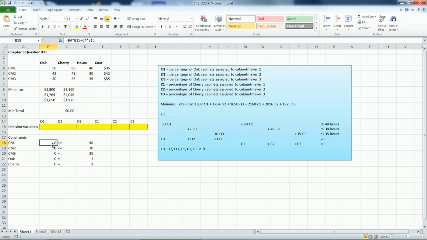All right, the other thing I have to do is set up my constraints, and I did it over here in this box on the right first. Cabinet maker 1 only has 50 hours for oak, 60 for cherry, and then a total of 40 hours. Cabinet maker 2 is matched up with oak 2, 42 for oak, 48 for cherry, and then 30 is all the hours. And then of course the last one, cabinet maker 3, 30, and 35.